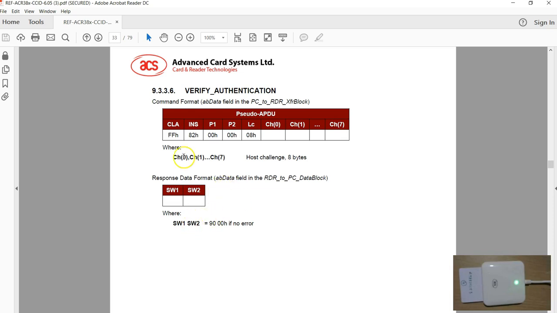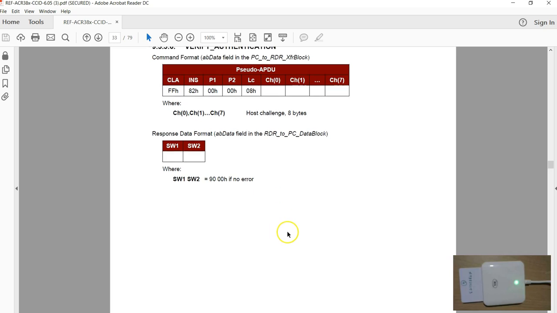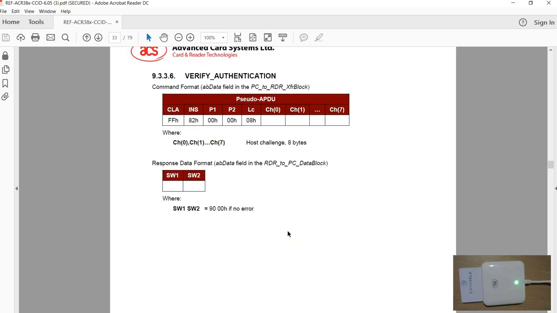And here the documentation is not complete. When you send this verify authentication command, you will get an output which is FF if it's successful, or any other number that indicates the current value of the AAC, that is how many attempts you have left. So I'm going to show this authentication using the card.